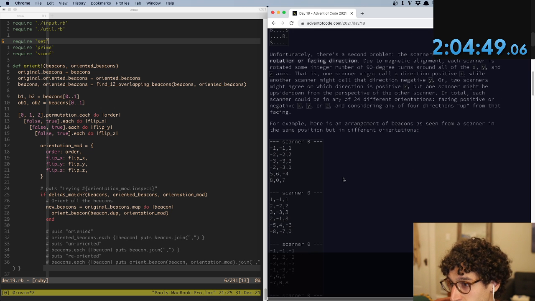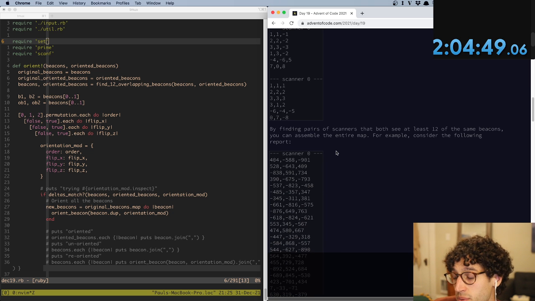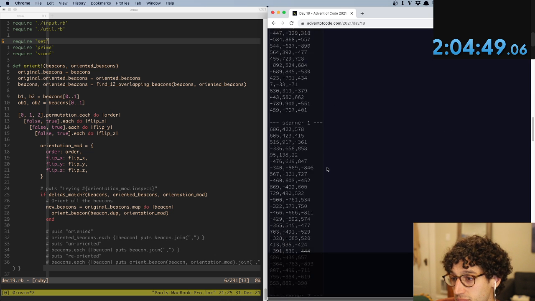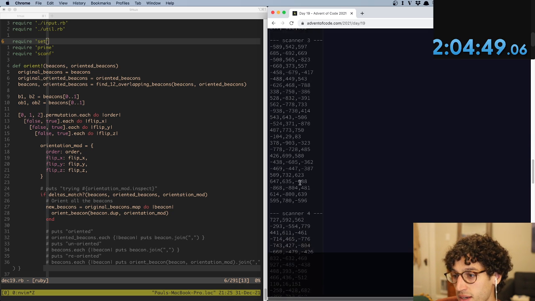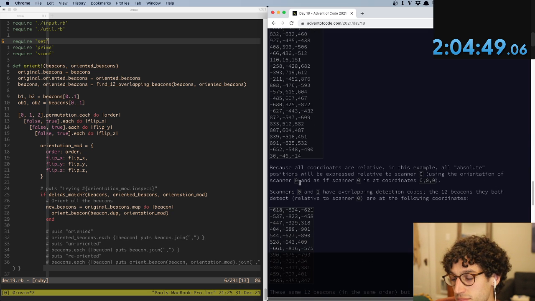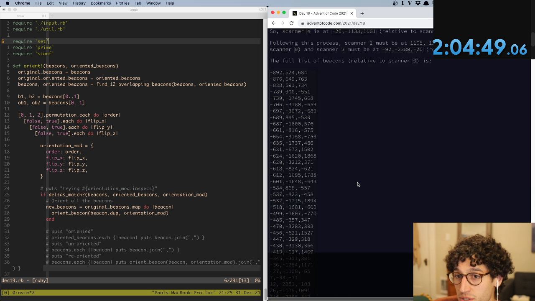Anyway, that's how it works. So we have to find pairs of scanners that see at least 12 common beacons. And then we can use those to orient them relative to each other. And that does stuff. So how do we do this?